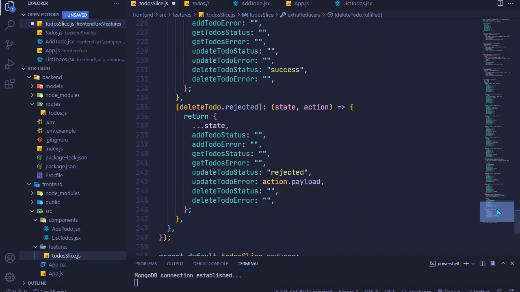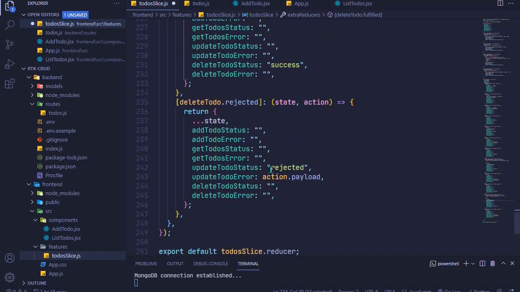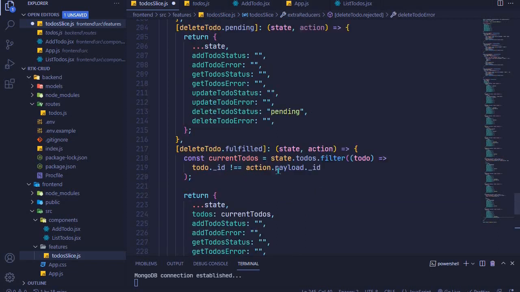And then now right here we will default this to empty string, we will default this to empty string. So we are clearing the state for this one, and now we update the state for this one to rejected, just in case of an error, and we will update the state to this one to action.payload. And this is it. This is how we can handle the state.